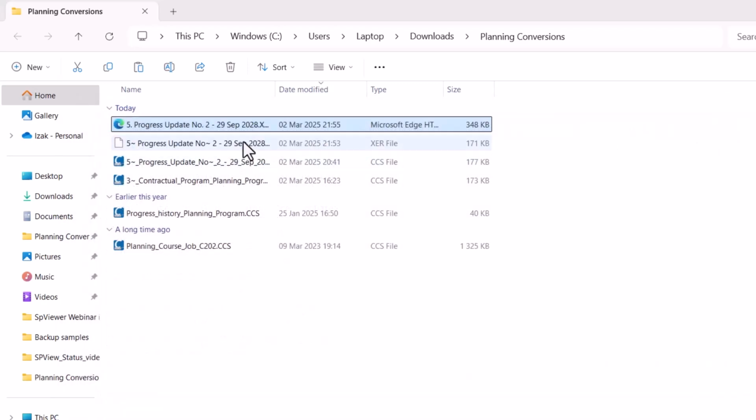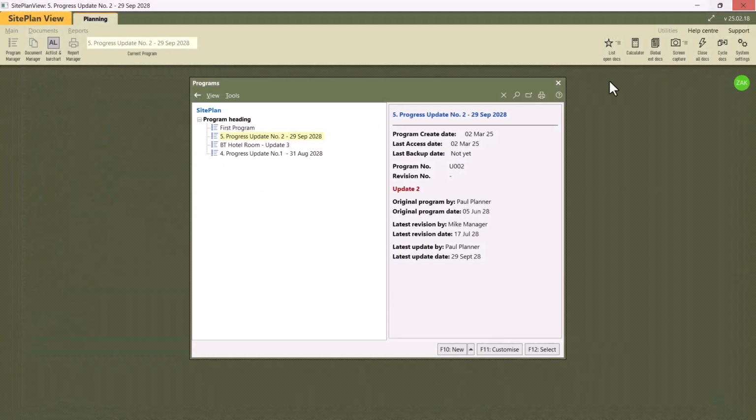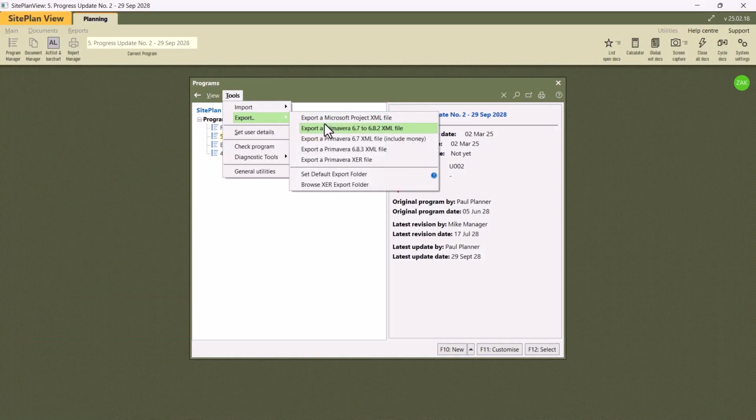This is the file that you will also send to whoever wants to open a Microsoft project, and they need to just remember to open it up as an XML file and not just double click on it, because it's not an MPP file.